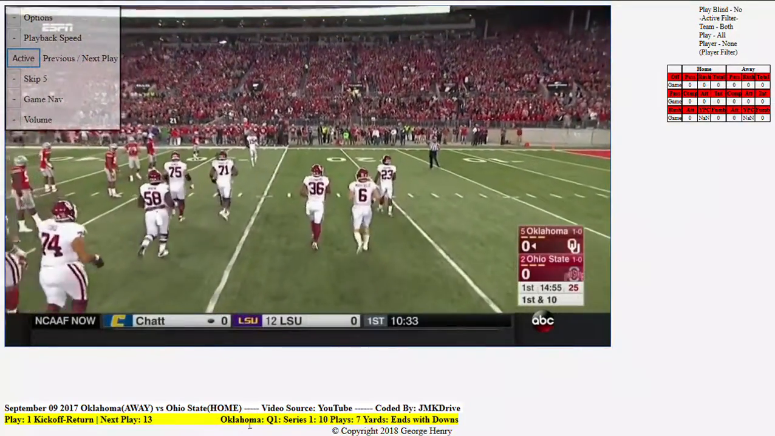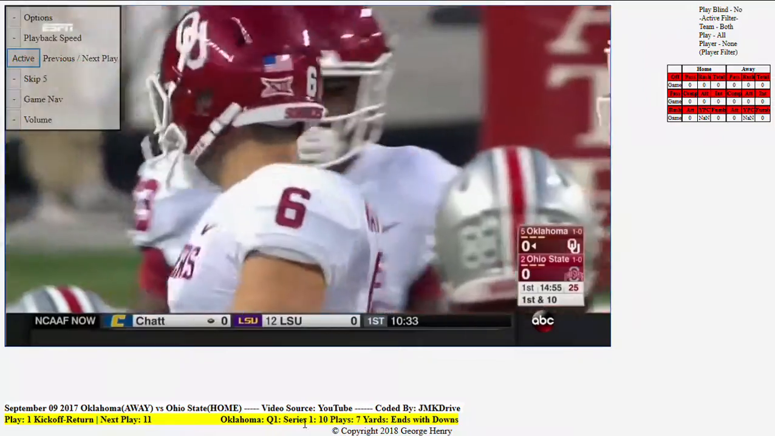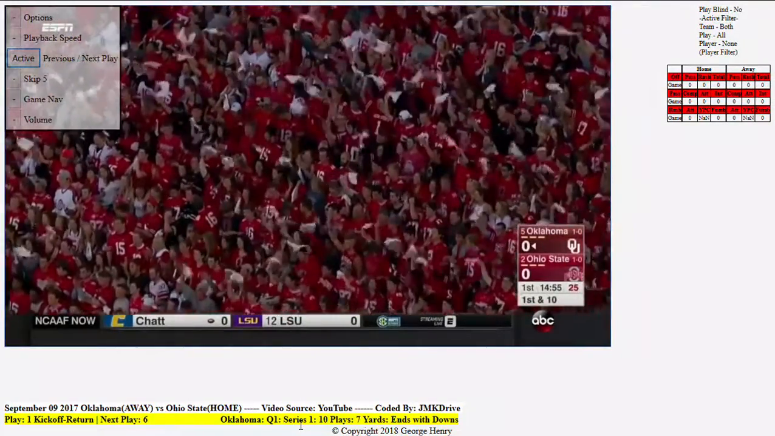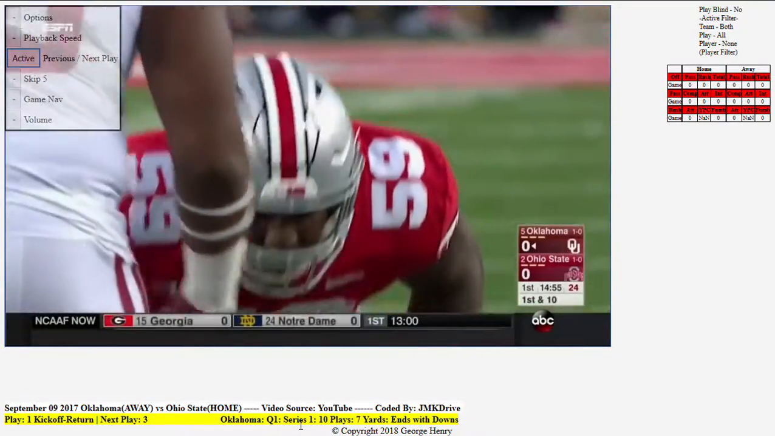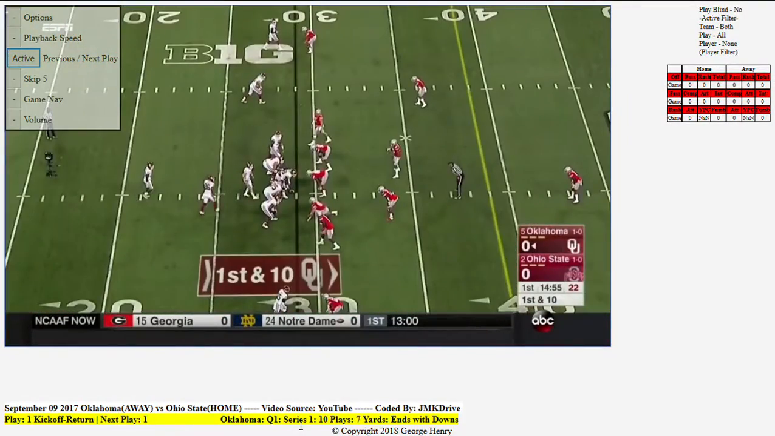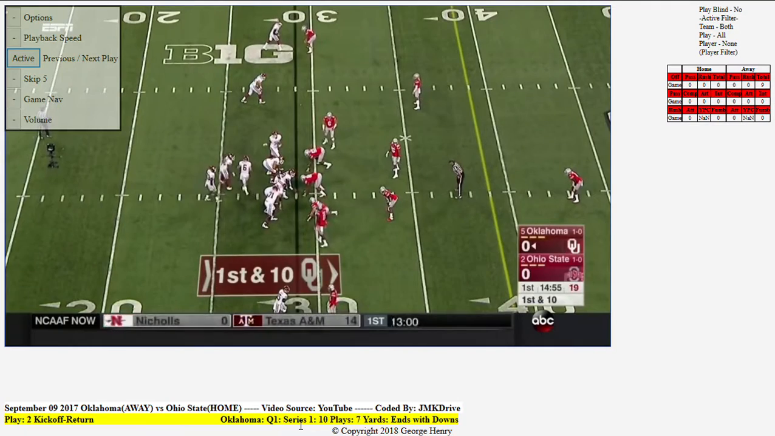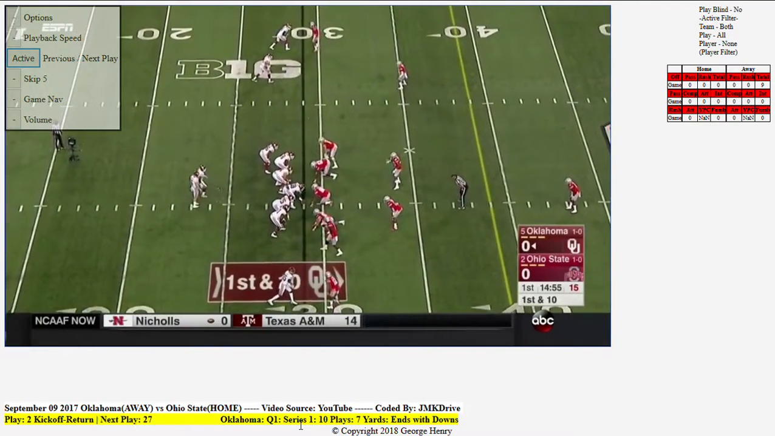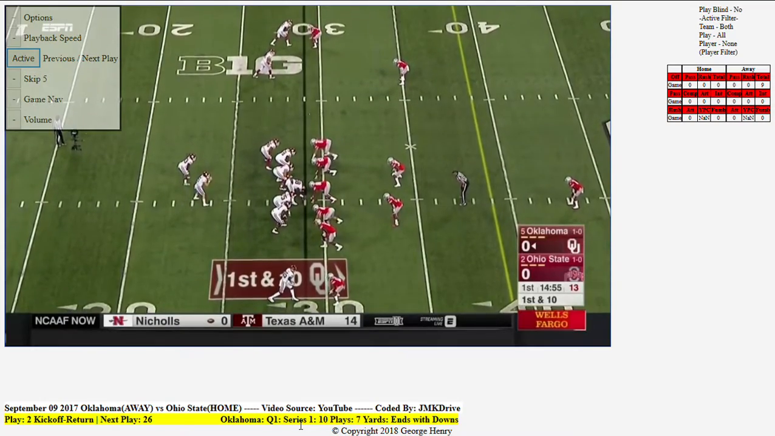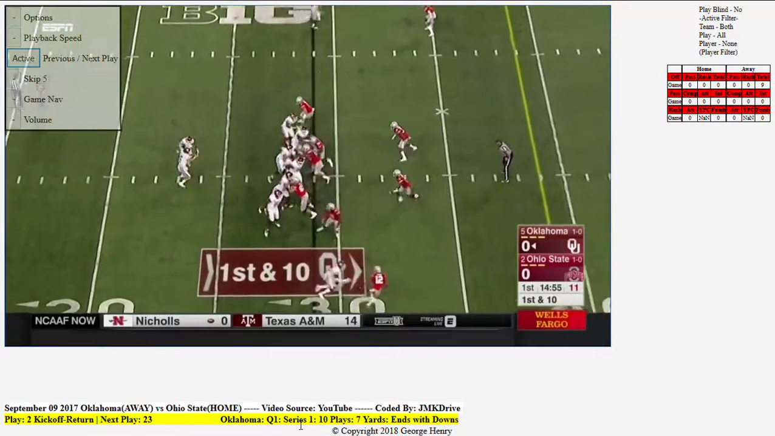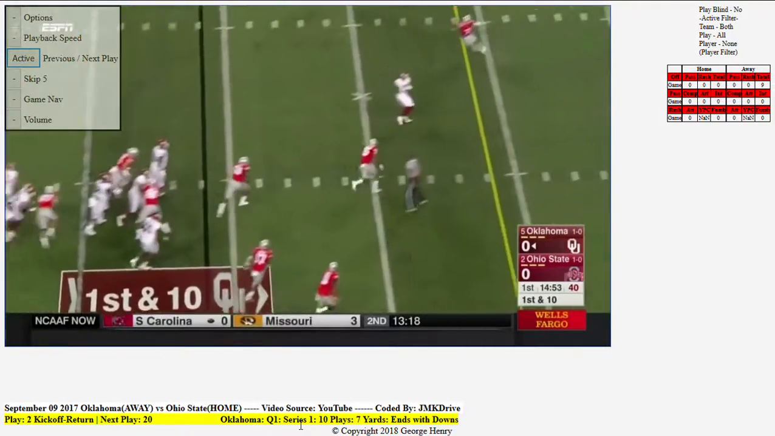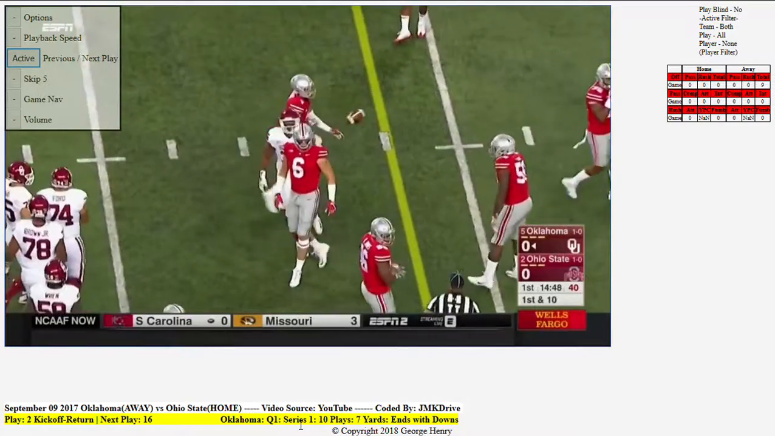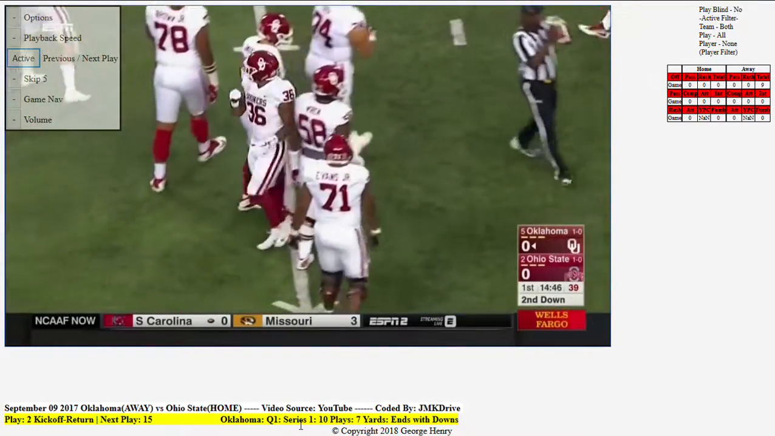We also, over on the right side of the status line, show who has the ball and what quarter we're in. It's the first series of the first quarter. There are 10 plays in Oklahoma's first possession, and it says a total of 7 yards, ends with downs. Looks to me like that's incorrect. But let's go on to the next play.